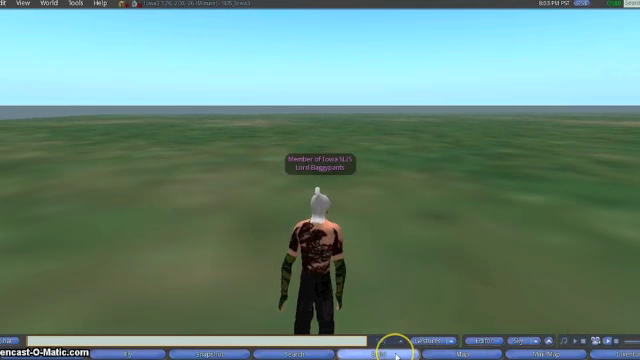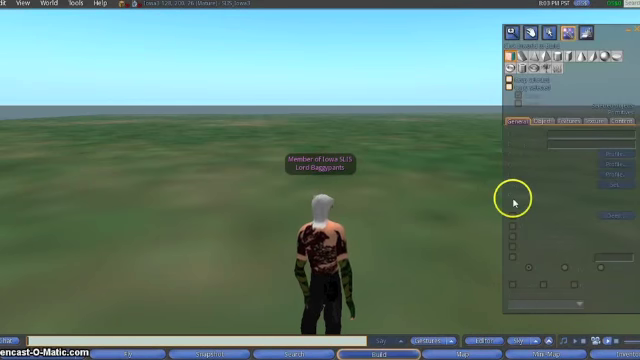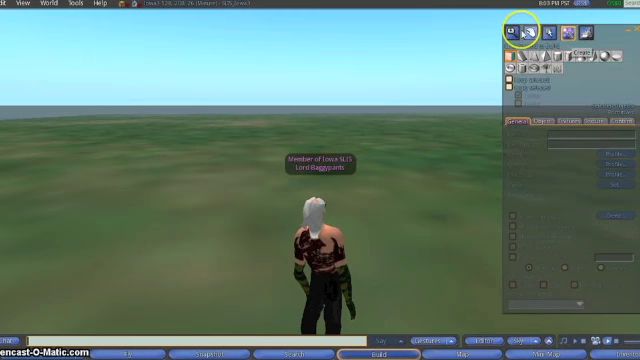Down here we have all of these different ways to interact with the world. I'm going to bring up the build box, and up here we have a bunch of different things we can do while building. Right now we're primarily concerned with the create tool. It's this little magic wand looking thing here. We have a lot of different shapes available. These are the basic building blocks of everything that you see on the grid.